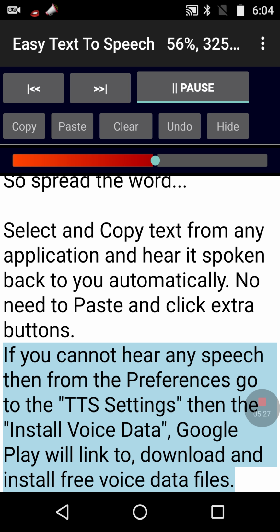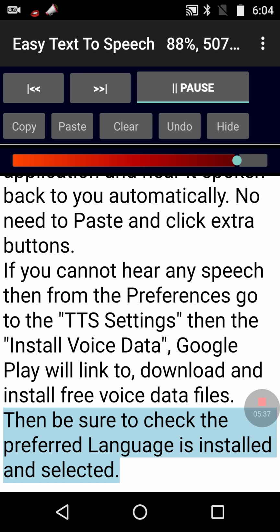If you cannot hear any speech, then from the preferences go to the TTS settings, then the Install Voice Data. Google Play will link to download and install free voice data files. Then be sure to check the preferred languages installed and selected.